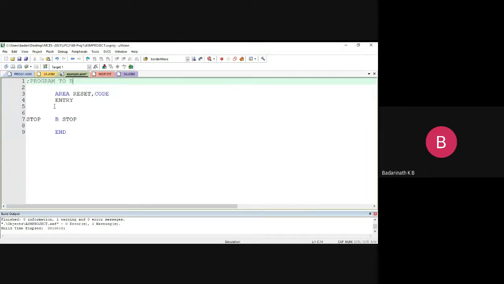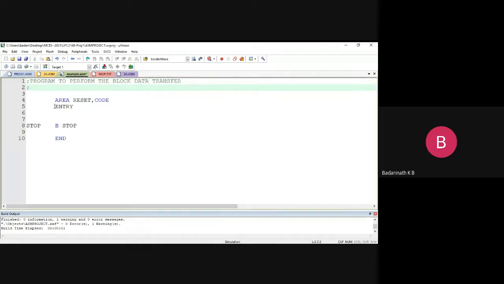To perform the block data transfer. This is very essential in assembly language. I'll tell you why. From code memory to data memory. This is very, very much essential.